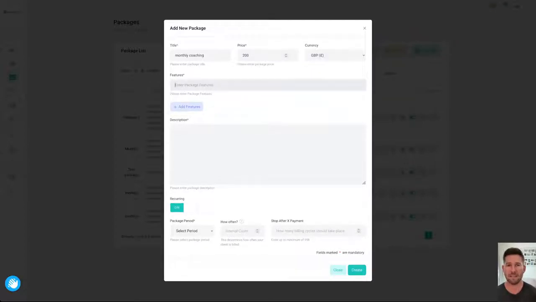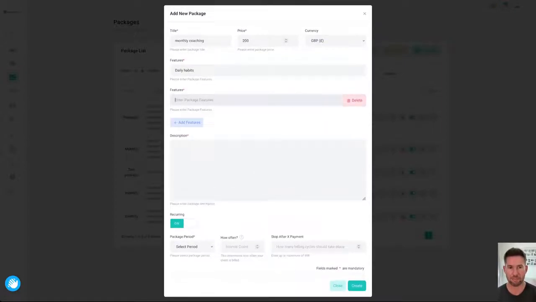Here's an opportunity to add features. So the reason we have that is that on the front end, if you send this URL to a client, they can see what this package looks like. So they could have daily habits as an example, like we discussed. You could also have access to my app, because you can have your own branded coaching app as well. And then an overall description can go here.